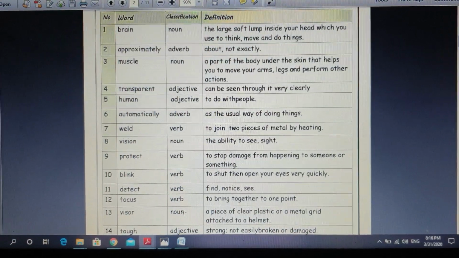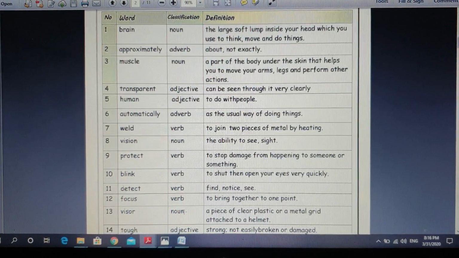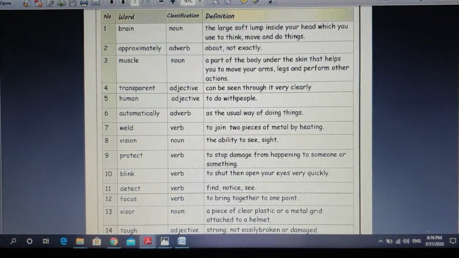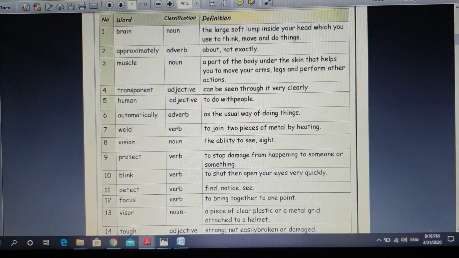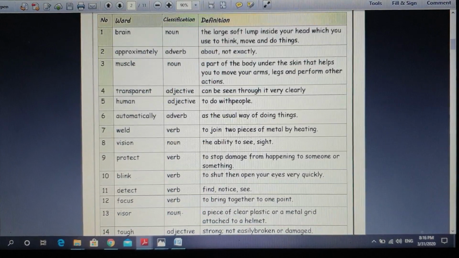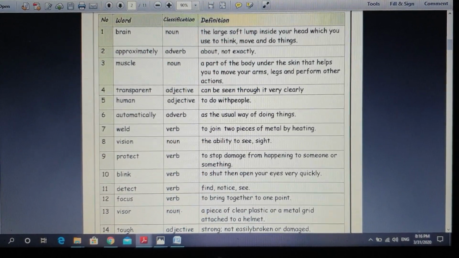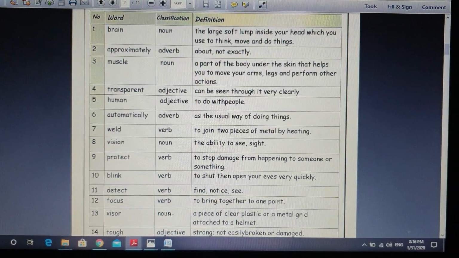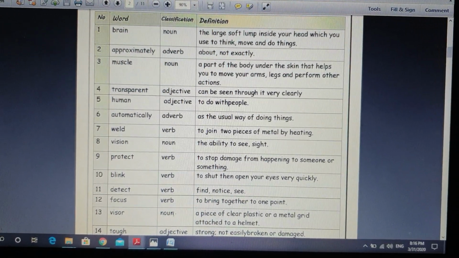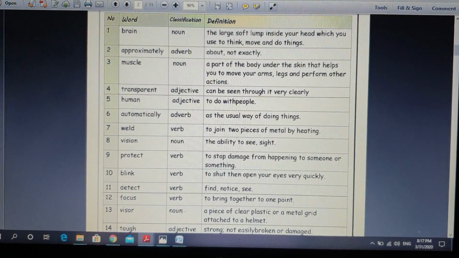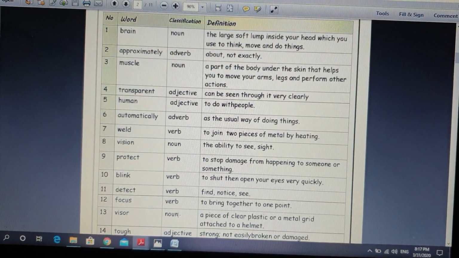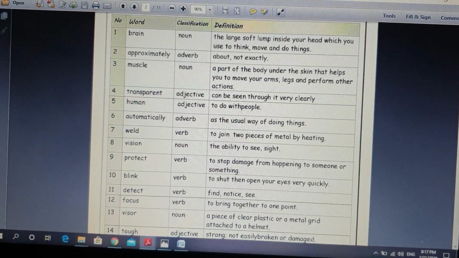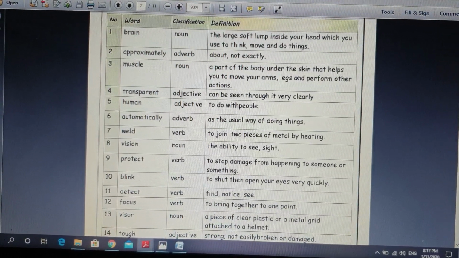Transparent, شفاف, can be seen through it very clearly. Human, إنسان. To do with people. Automatically, بشكل تلقائي, as the usual way of doing things. Weld, يلحم, to join two pieces of metal by heating, اللي هي من اللحام يعني لما بلحموا الأشياء ببعضها الحديد. Vision, رؤية, the ability to see or sight. Protect, يحمي, to stop damage from happening to someone or something.